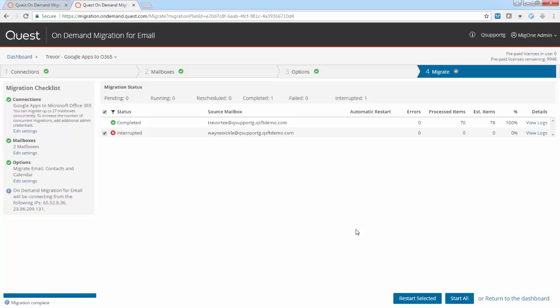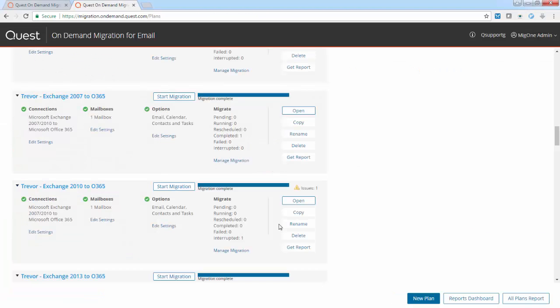Otherwise, if you restart the entire migration with 100 users, 98 of those users will be using their second successful migration. You can also rename and delete plans in order to organize your ODME dashboard. When you delete a migration plan, the historic migration logs are still available for the users migrated in that plan.